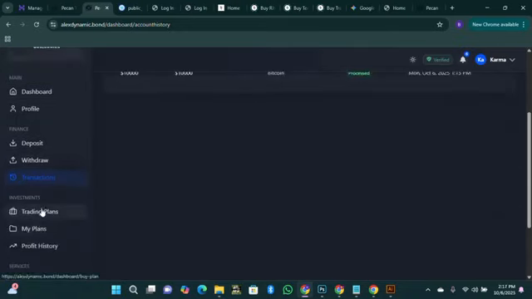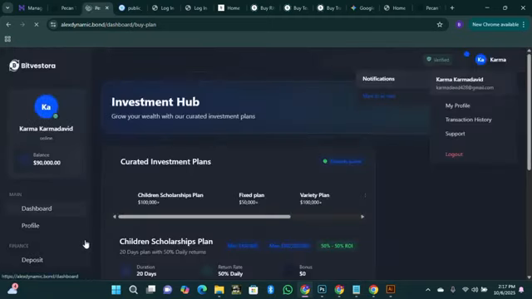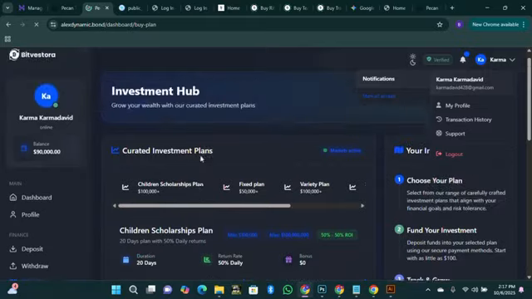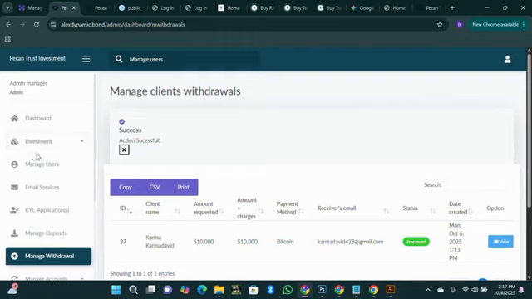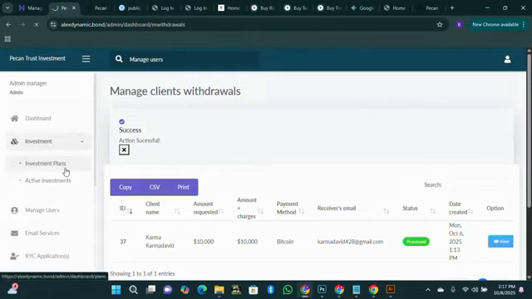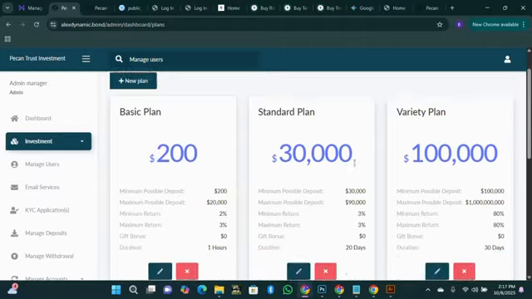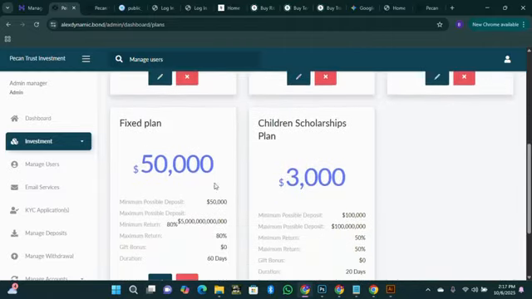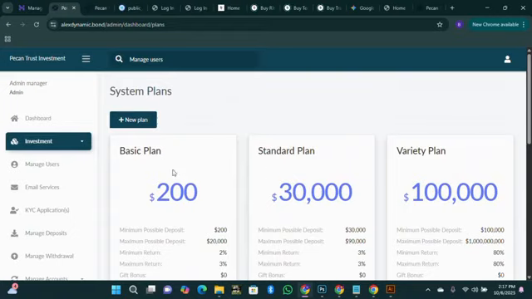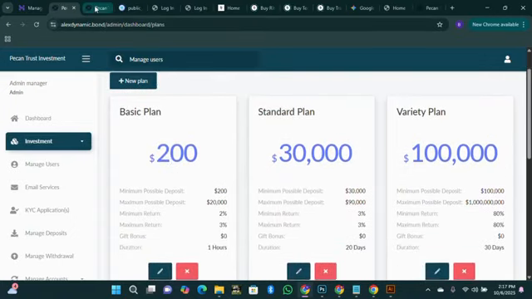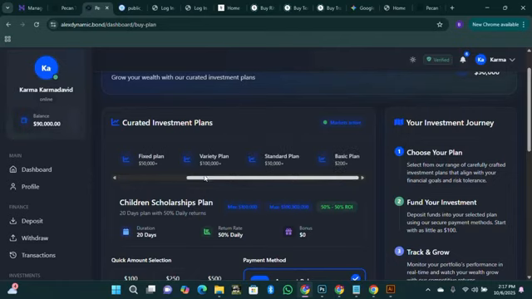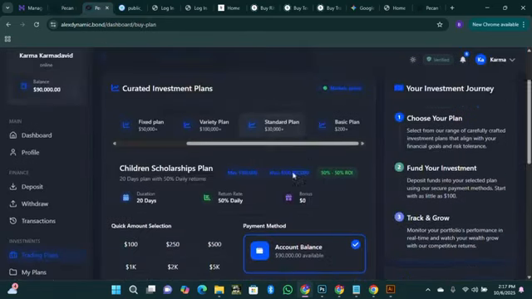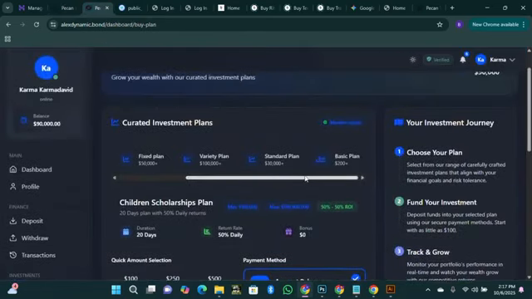So now, if you want to create a trading plan, you want to buy a plan, you can buy any plan. You can buy the student scholarship plan. It depends on the plan you set up here as the admin. As you can see, investment plans: children scholarship plan, fixed plan, various plan, standard plan, basic plan. Same thing we can see here. So they will be the one to choose which plan they want to go for.